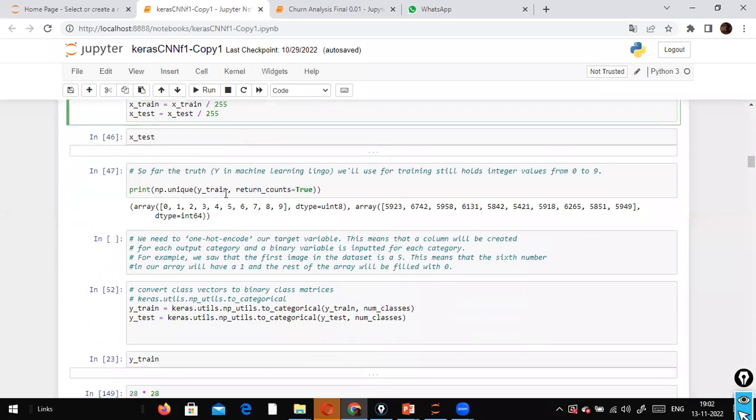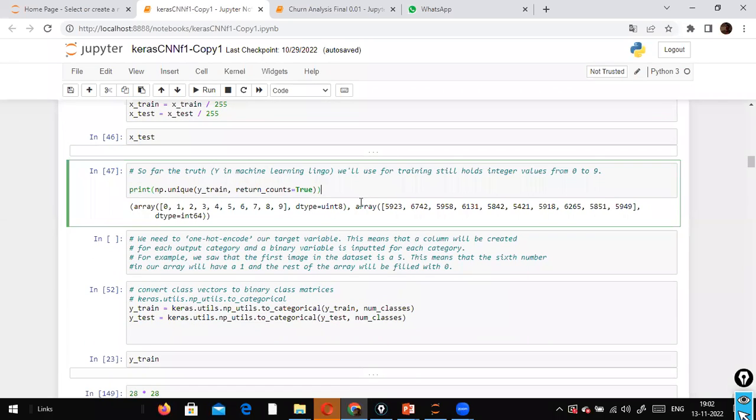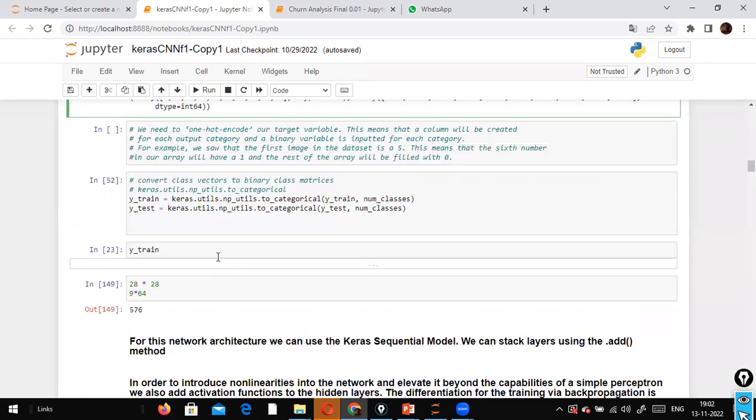Okay. The next step is just to check the thing. And the next one is also an important thing. We need to one-hot encode our target value. This means that a column will be created for each category, with a binary input for each category. How many of you remember one-hot encode?